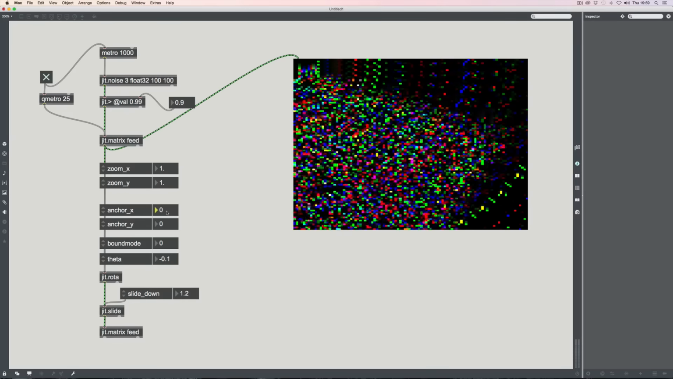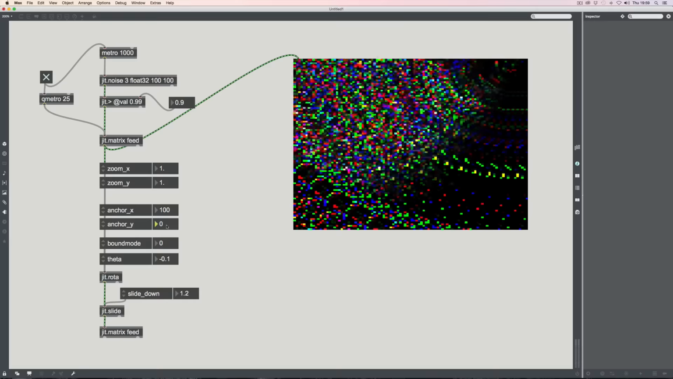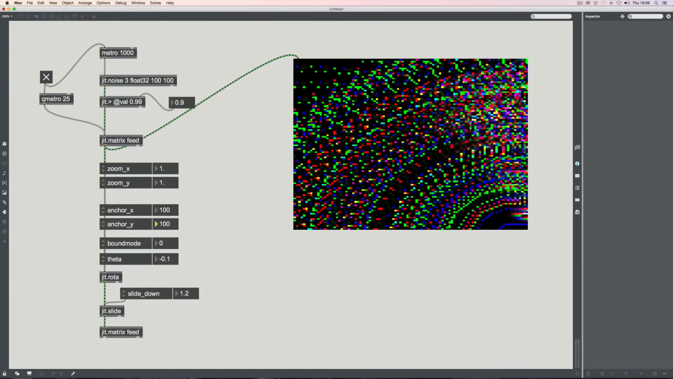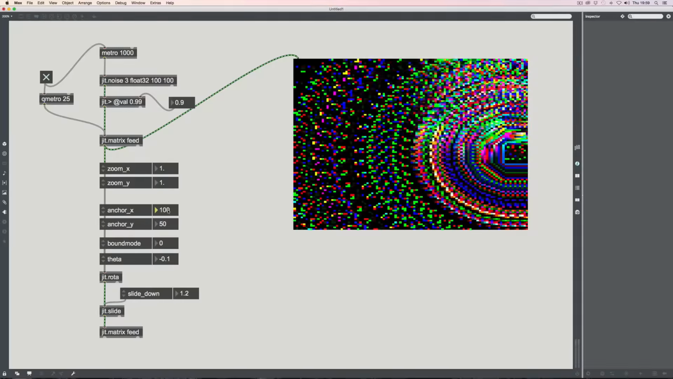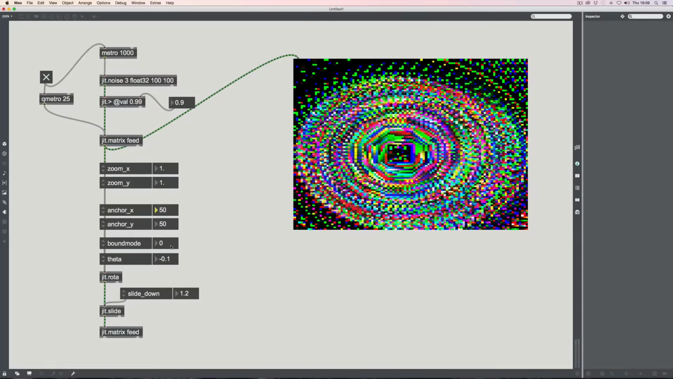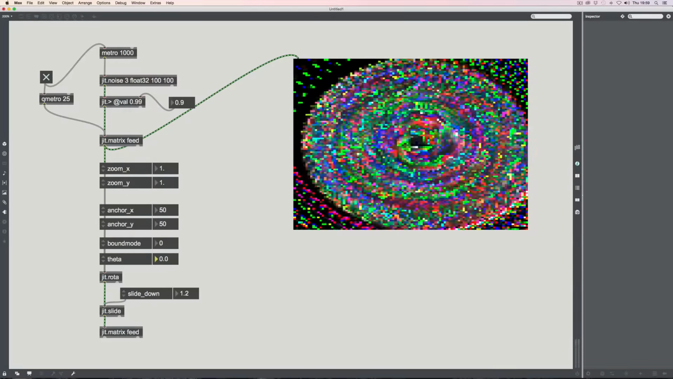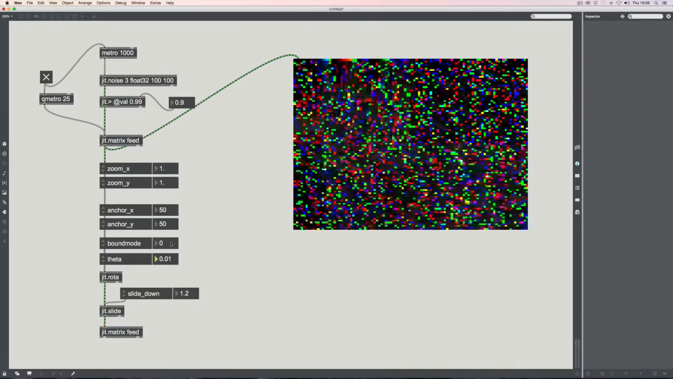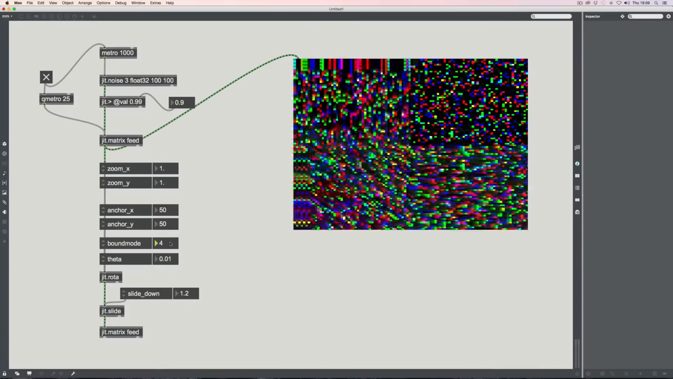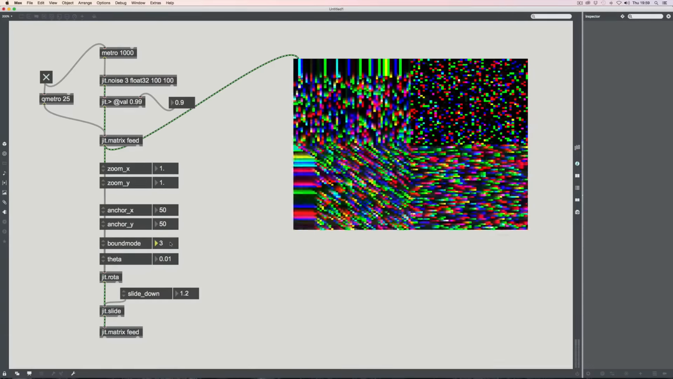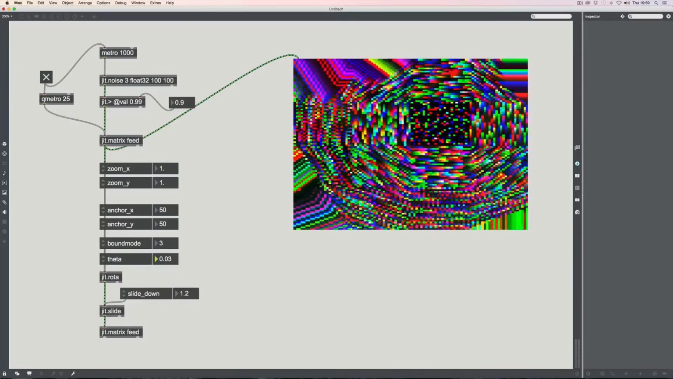So if I set the anchor point X and Y to 100, we'll get it turning. Oh, no, sorry. No. 50. We should be in the dead center. There we go. Look at that. And we can play around with the theta and kind of move it around and do this kind of weird stuff. It's fun. Set the bound mode to 4, I think. 3 or 4. Cool. How about that?